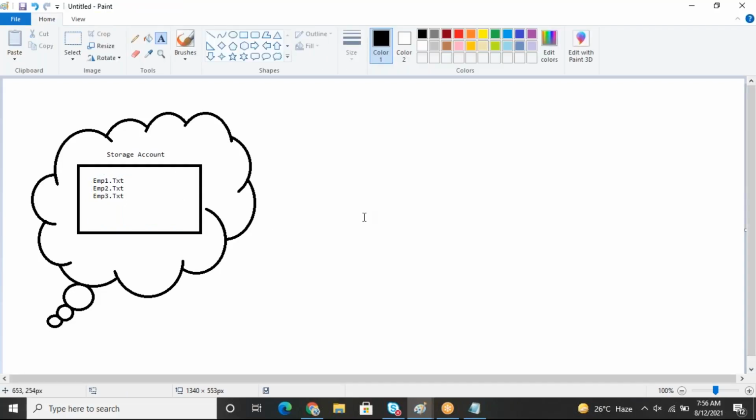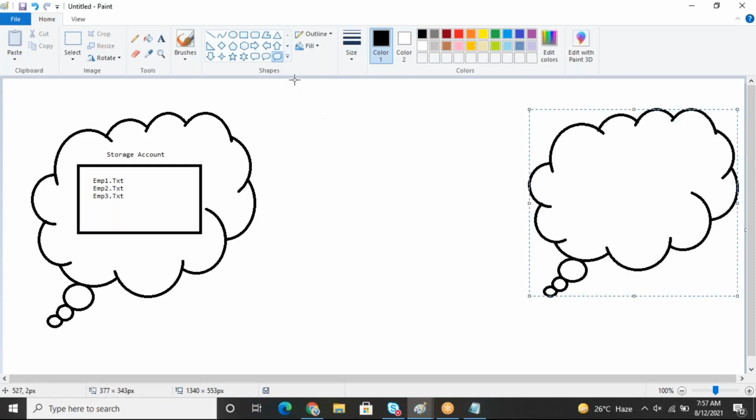So we have 3 files. Whatever data all these 3 files contain, I want to load into a SQL database table. This is my SQL server. Inside this SQL server, I have a table, and into that table I'm going to load this data.